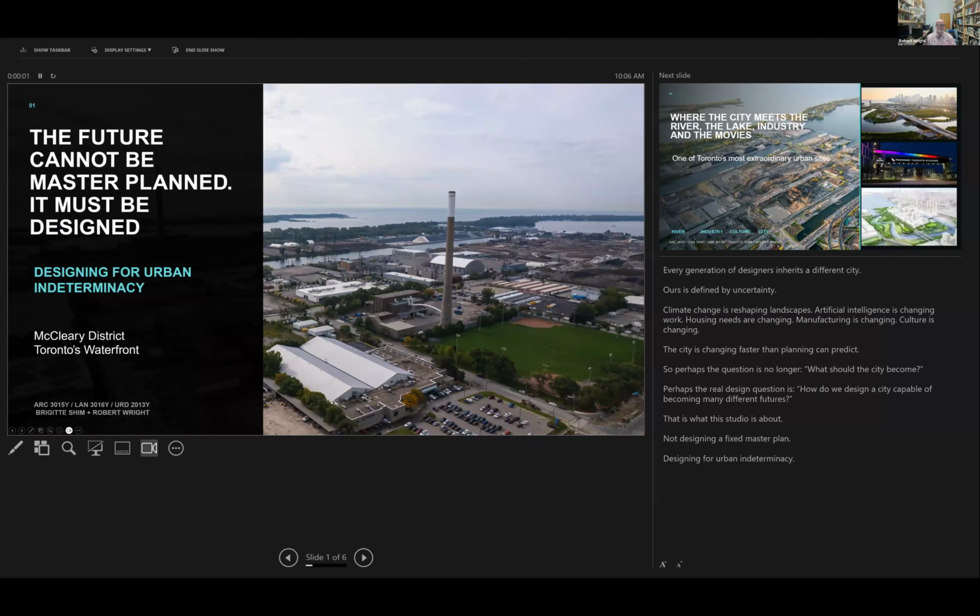Can you see that? Yep. It's loading. Yes. Okay. Yeah, we can see it.